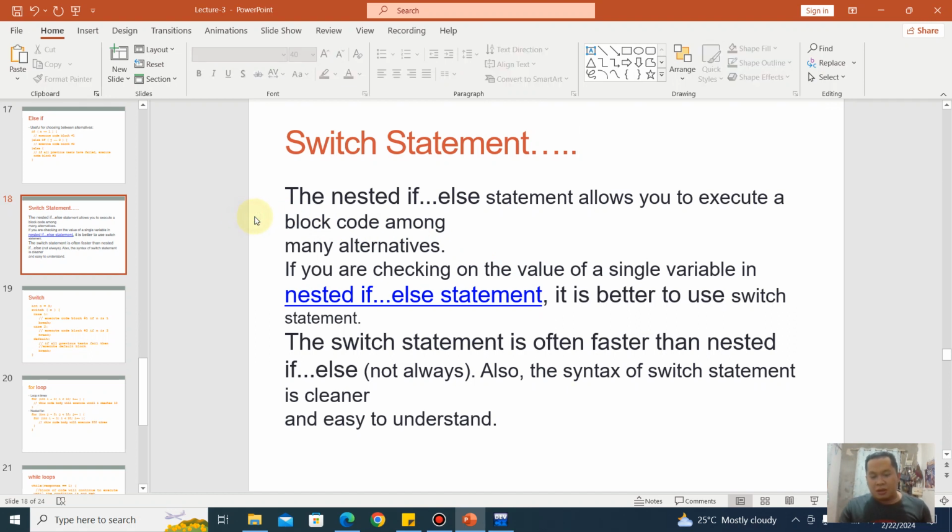So, sa statement dito ng switch, the switch statement allows you to execute a block of code among many alternatives. Based on our last topic, which is about the nested if else statement, now we will proceed to the switch. If you are checking the value of a single variable in nested if else statement, it's better to use the switch statement pag nag-check lang tayo ng single variable.